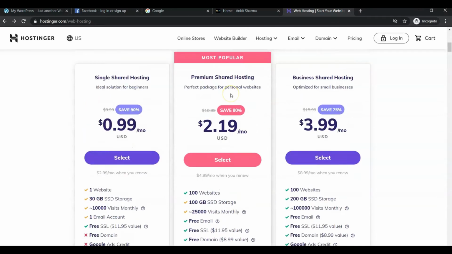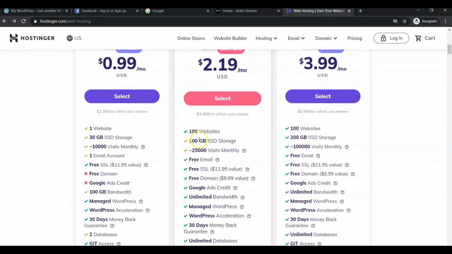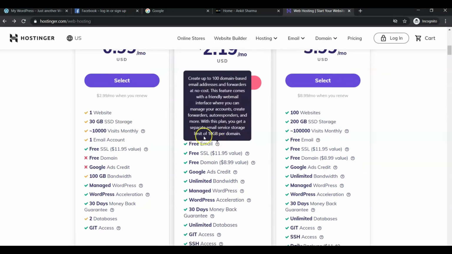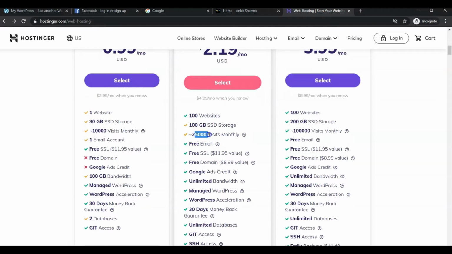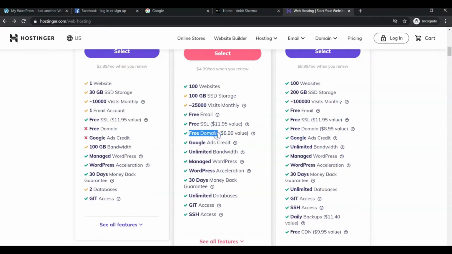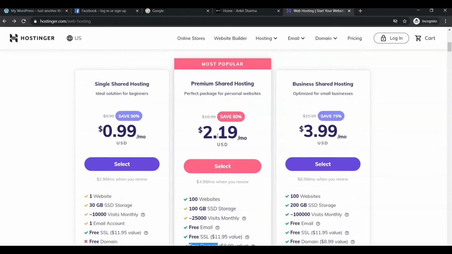So by paying a little bit extra, you can consider that you are getting some extra space and you are also getting more bandwidth to handle more visitors per month. And above all, you will get a free domain for 1 year. So I would highly recommend that you choose the premium shared hosting plan.